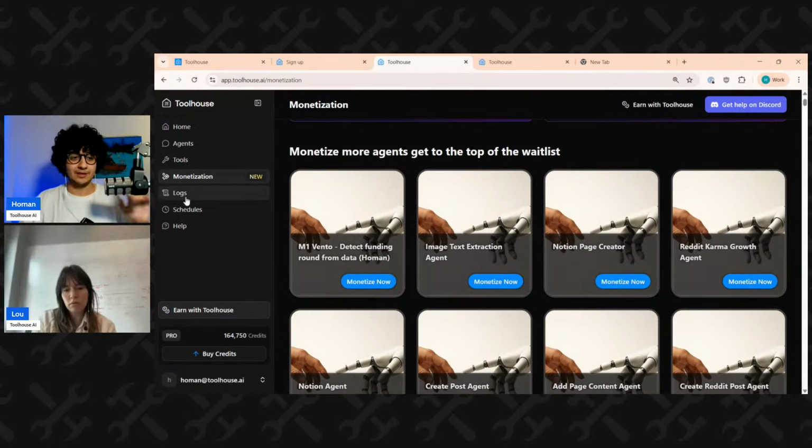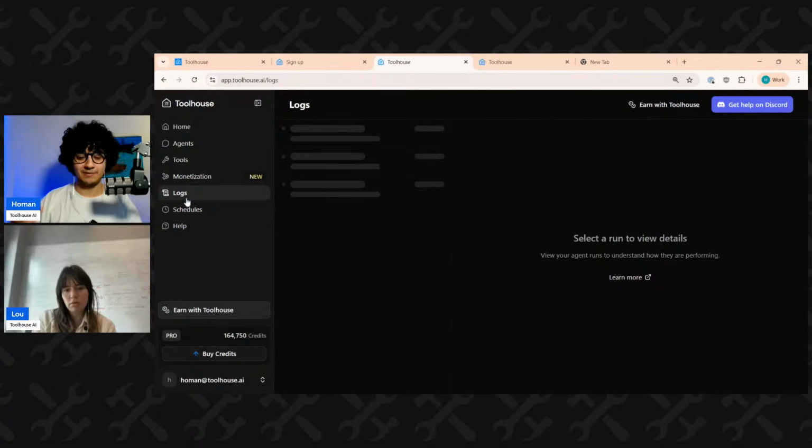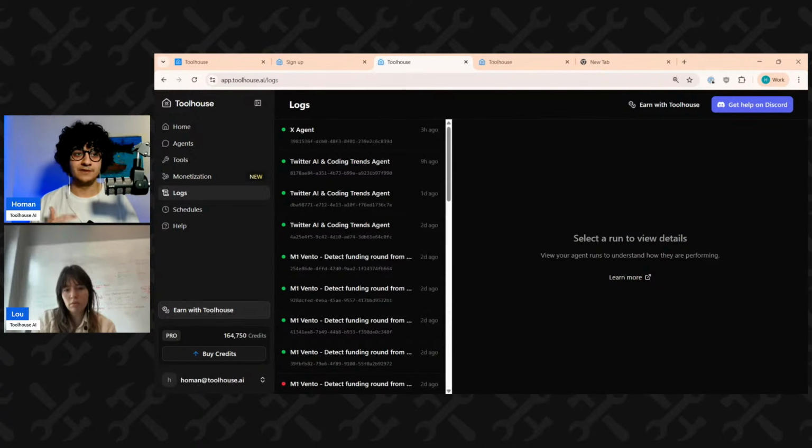Everything is there in the monetization tab if you want to make money from your agents. And one of the last things I want to show you from the platform, and I'm going to give some time, show you a cool demo, and we continue from day 2 if it's okay. So logs is where you can trace your agents.